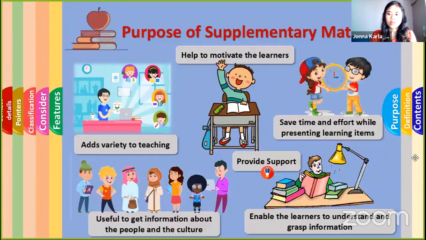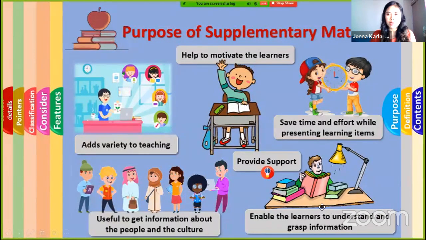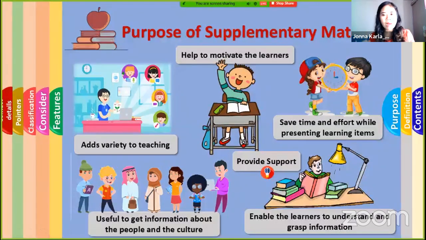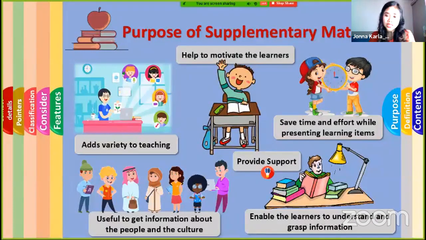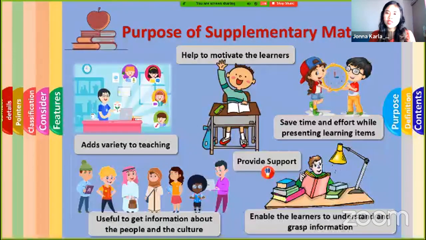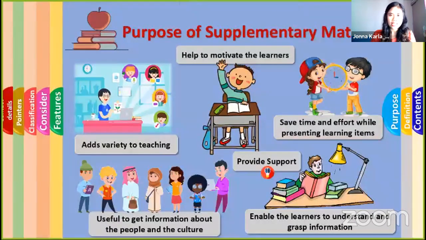Another, it enables the learners to understand and grasp information. So kung nag-discuss ka na, tapos meron ka pang idadagdag, napapakinggan niya, napapanood niya, nababasa niya, then retention of the information would be better at this point.